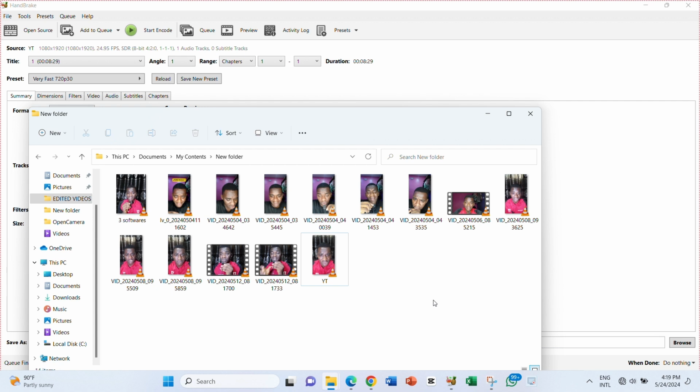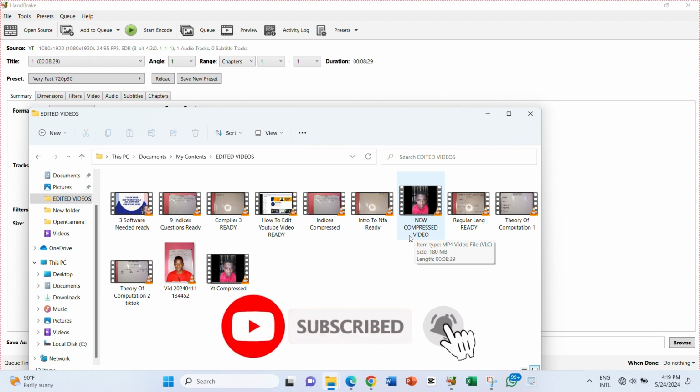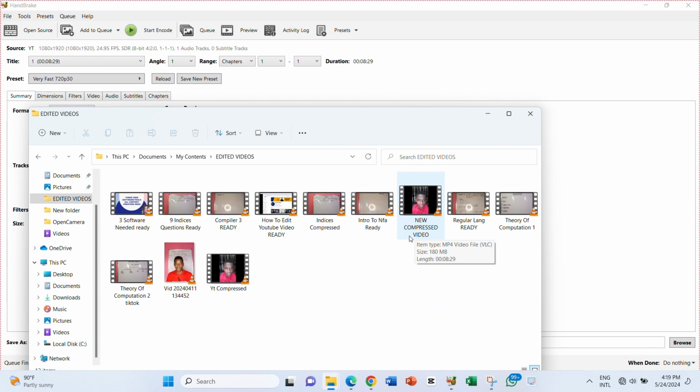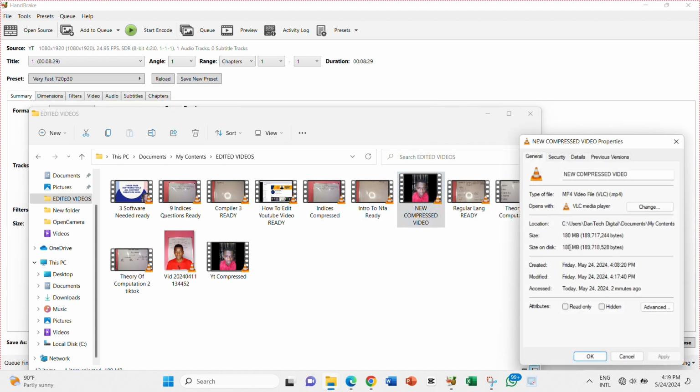So if you look at this place, trying to locate the file. So this is the reason why you need to give it a name, so you could know where exactly it is. So that's the file here. We named it new compression. So this is the file here, and ready. Let's see. You could see now this file size is now 180 megabytes, from 1 gig to 180 megabytes. Let's check the property and see. So the property is giving us 180 megabytes.